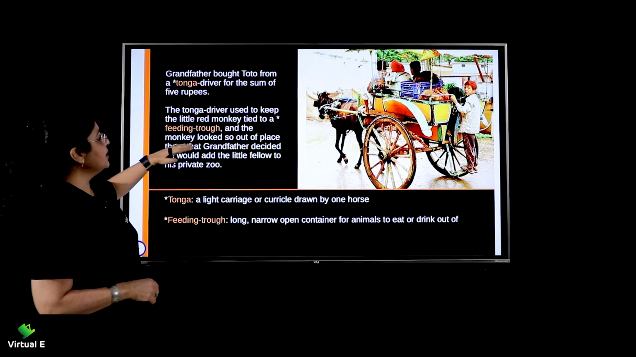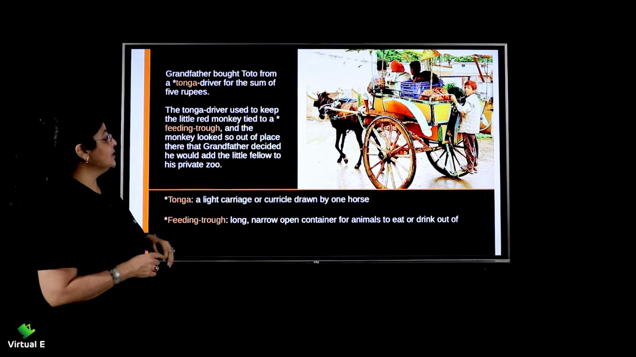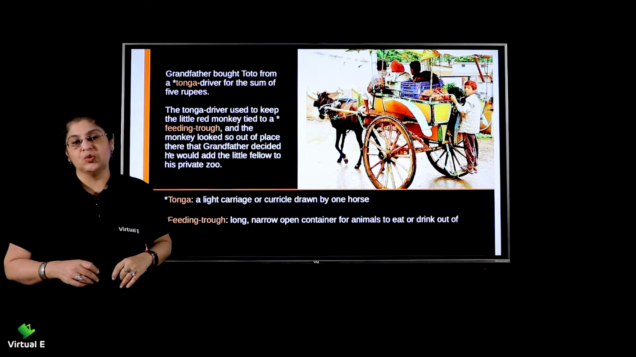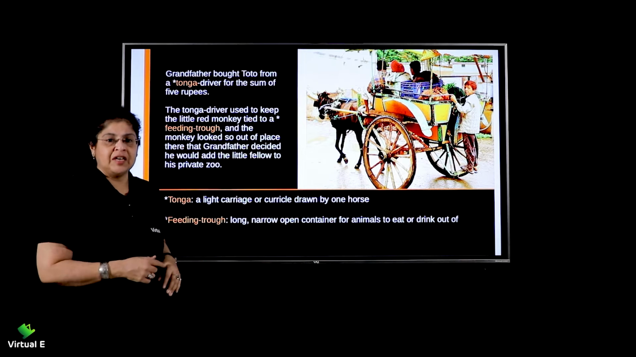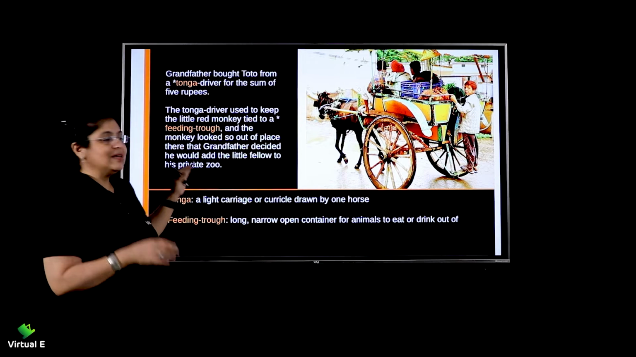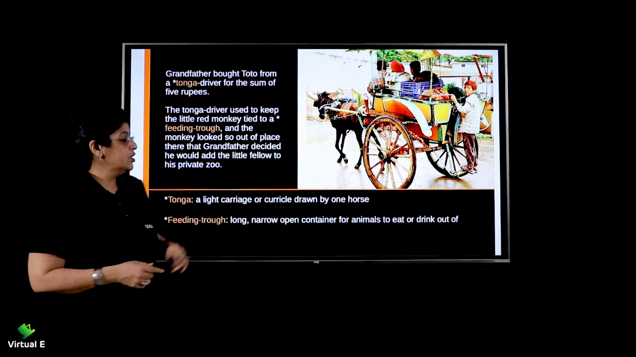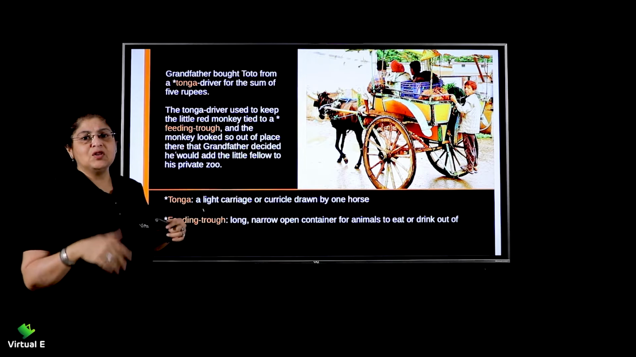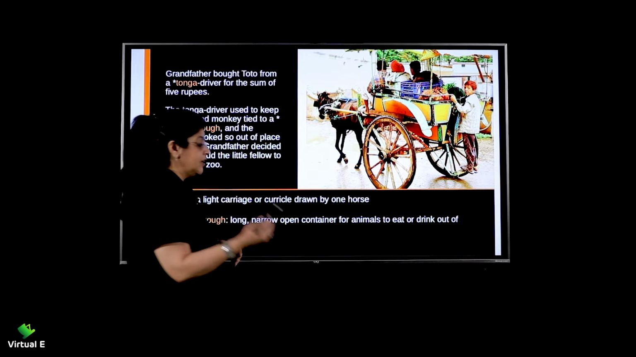And the monkey looked so out of place there that grandfather decided he would add the little fellow to his private zoo. Now, he felt the monkey was looking like that's not the place for him. So, he said, okay, he had his little private zoo because you remember, he loved to keep pets. So, he said, chalo, let me try and bring this monkey to my private zoo and then it'll be great fun. That's what grandfather thought.